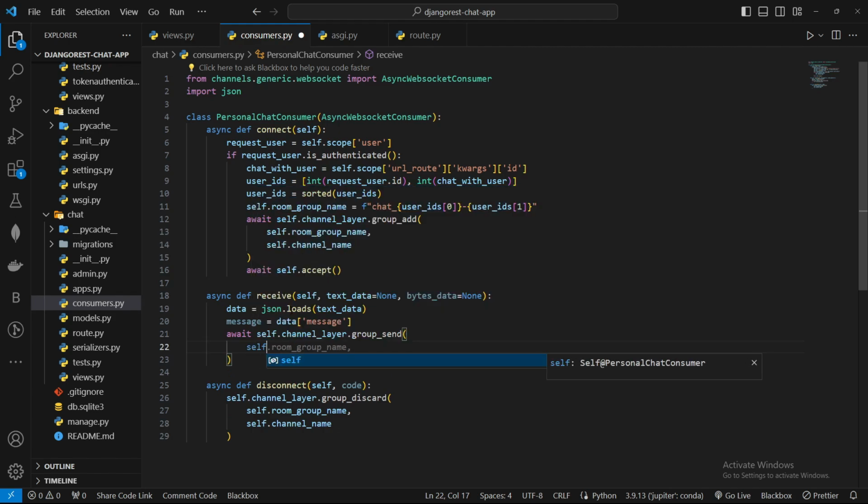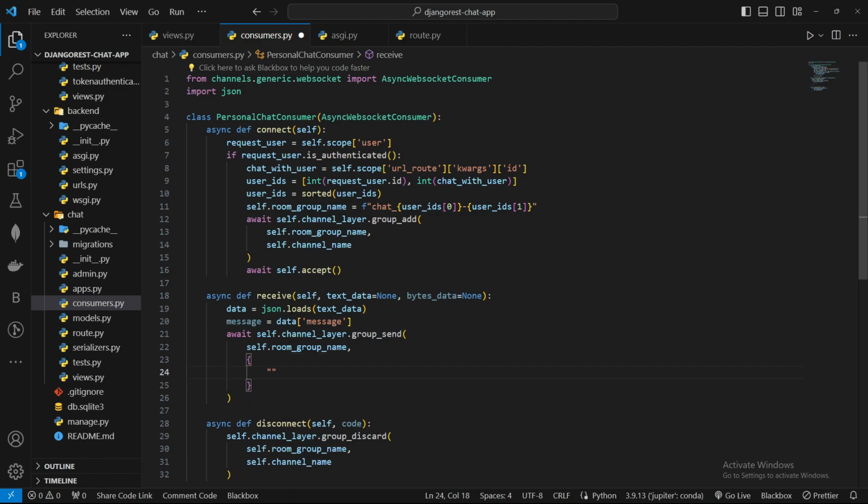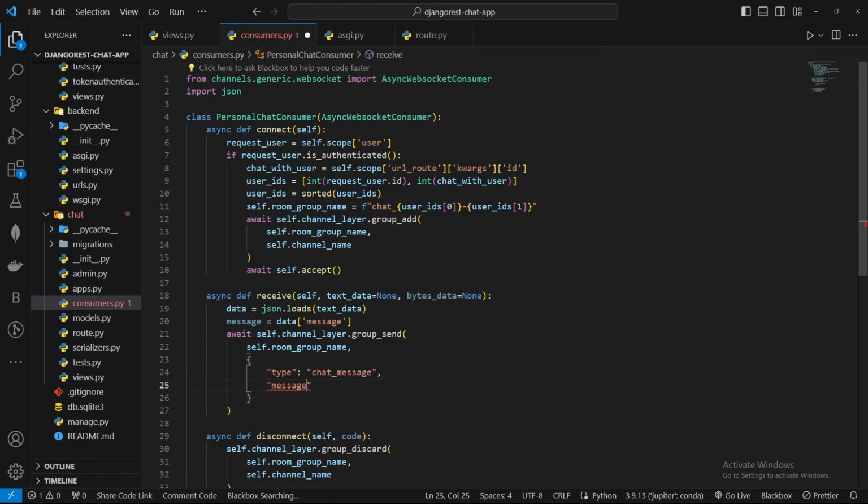Then we can say self dot room group name, and we want to give the type, which is basically a function that will be invoked once we receive a message. So chat message, and what we want to send is this message.